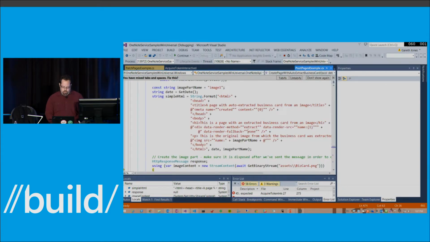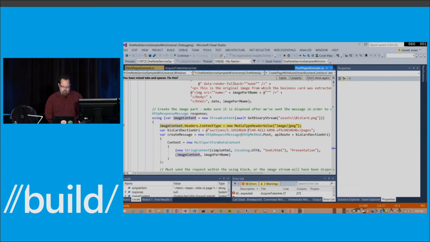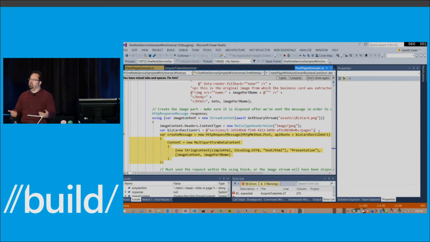So I'm loading that one in this demo code, and then I'm creating a message, and I'm posting it in this case to a hard-coded section. Obviously, you'd choose a section in your application called business cards and find the ID of that via the API, or you'd let the user pick where they wanted to put it, as you saw in the picker in Office Lens. I've just hard-coded it for now.